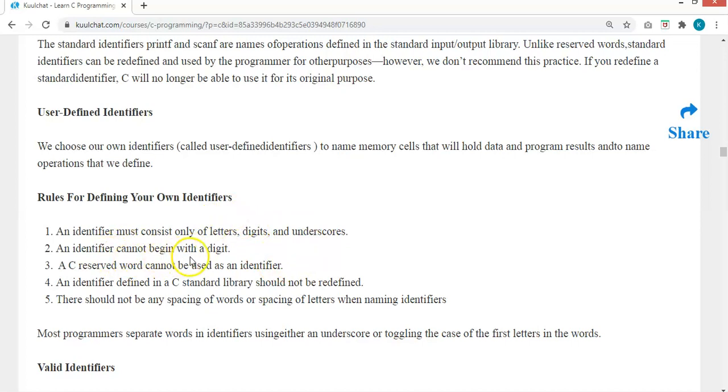Then, an identifier cannot begin with a digit. You cannot start with a digit like 1, 2, 3, 4. A digit can be in the middle or at the end, but you cannot start your identifier with a digit. Now, a C reserved word cannot be used as an identifier. So the reserved words in C, like int, double, and the rest, you cannot use as identifiers.